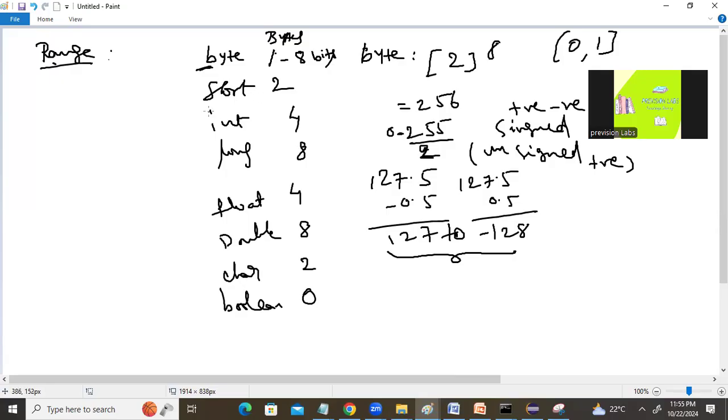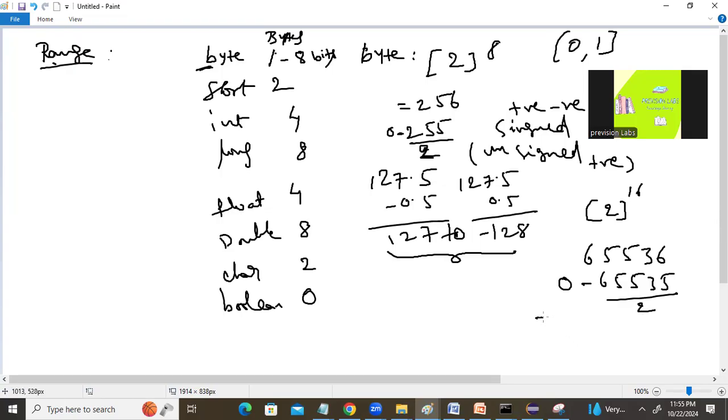Similarly, you can do the same calculation for short also. 2 to the power of 16, since 2 into 8 is 16, equals 65536. The computer range starts from 0, so 0 to 65535. This is also signed, and if you divide by 2, approximately 32767.5 will come.